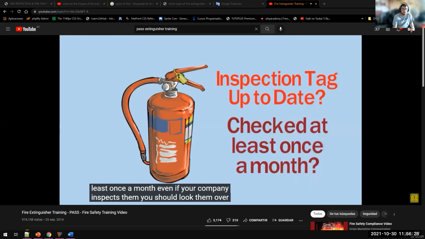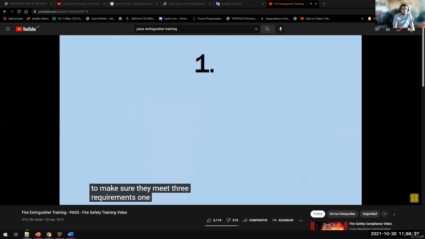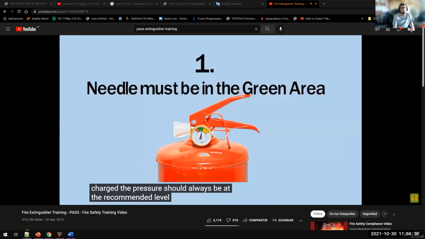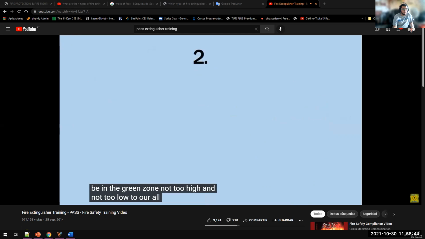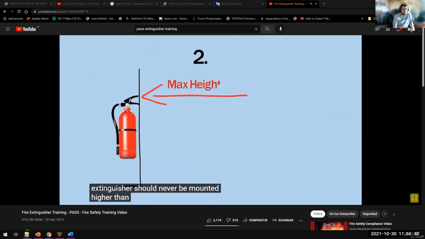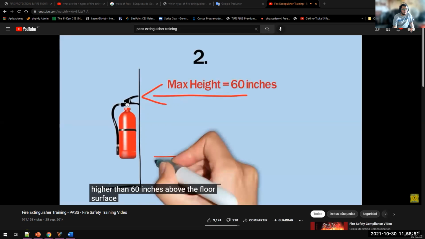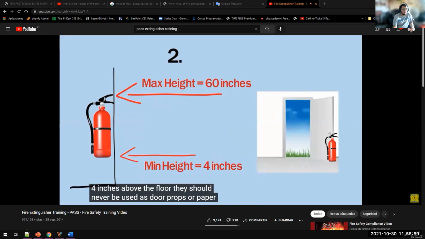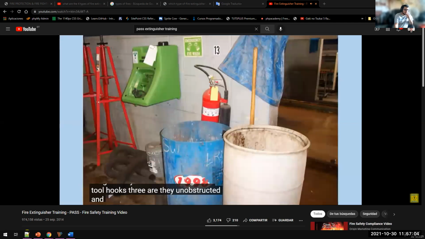Even if your company inspects them, you should look them over to make sure they meet 3 requirements. 1. Is the extinguisher charged? The pressure should always be at the recommended level. On extinguishers equipped with a gauge, the needle should be in the green zone, not too high and not too low. 2. Are all extinguishers mounted correctly? The top of an extinguisher should never be mounted higher than 60 inches above the floor surface, and the bottom of an extinguisher should never be closer than 4 inches above the floor. They should never be used as door props or paperweights. They are not coat hangers or tool hooks.